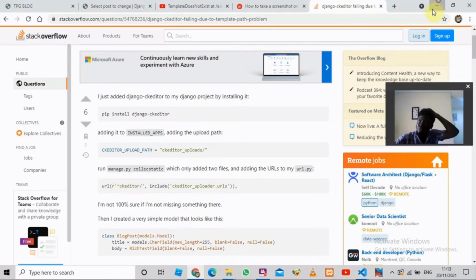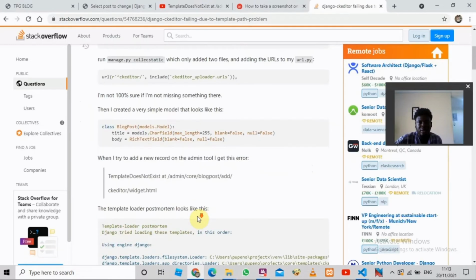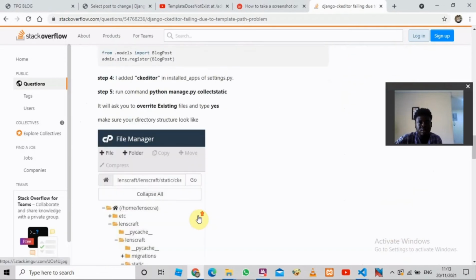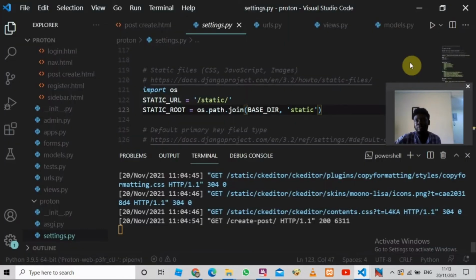Now once you've done that, it's going to ask you a question, and for that question you have to type in yes. If you go to the Stack Overflow article, this person talks about it and he said run the command python manage.py collectstatic. Then it's going to ask you to overwrite existing files. Once you've seen that question, just type in yes and press enter, and then the problem is going to be fixed. That is what I did, and it worked perfectly for me.